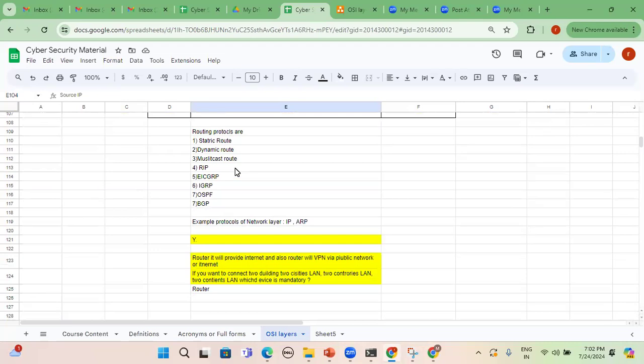An example device for the network layer is a router, and the router will provide internet. Also, the router can provide remote VPN and site-to-site VPN, as part of a virtual private network using a public network or the internet. In the network layer, we have a couple of routing protocols: static route, dynamic route, multicast route, EIGRP, IGRP, OSPF, and BGP. So these are the routing protocols.